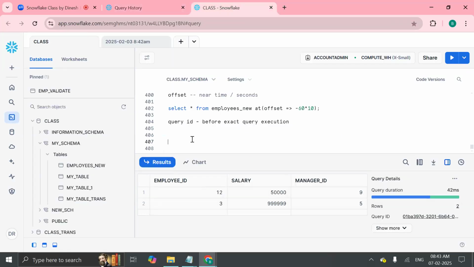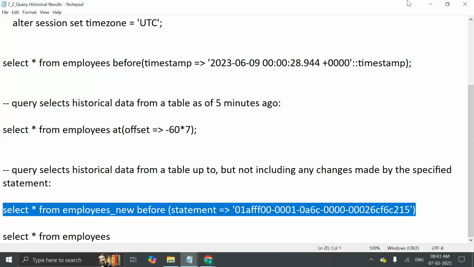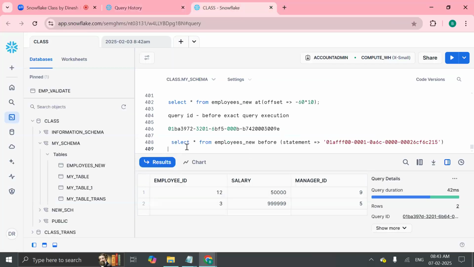What we will do is give this query ID in our query. The query will be: select star from table, and we are going to use before, statement. Some places we call it a statement, some places we call it a job ID or query ID. Don't get confused, all are the same. Now observe what you are specifying: select star from table before statement, and this is the query ID.